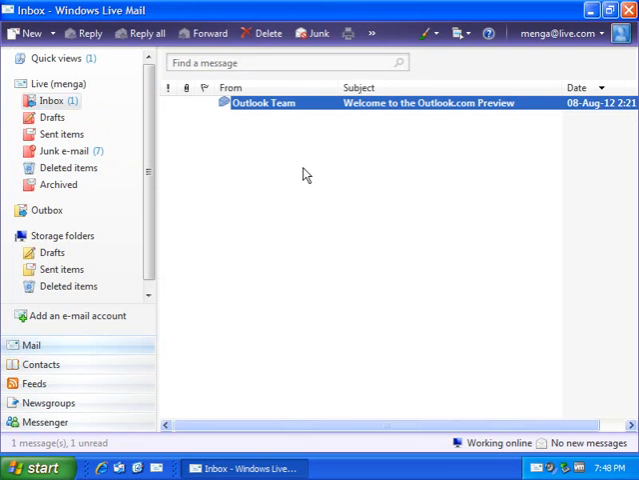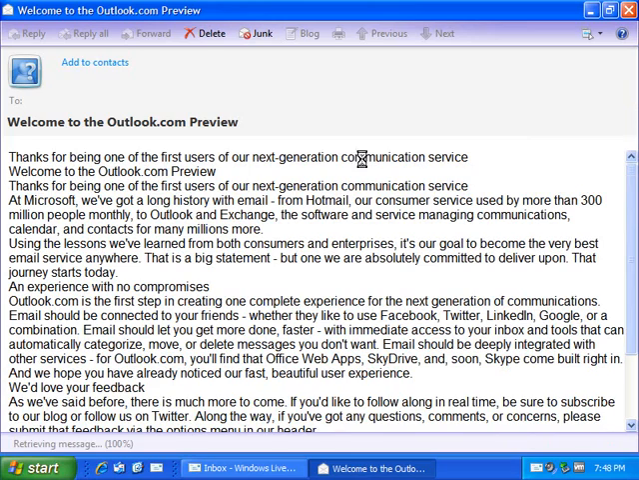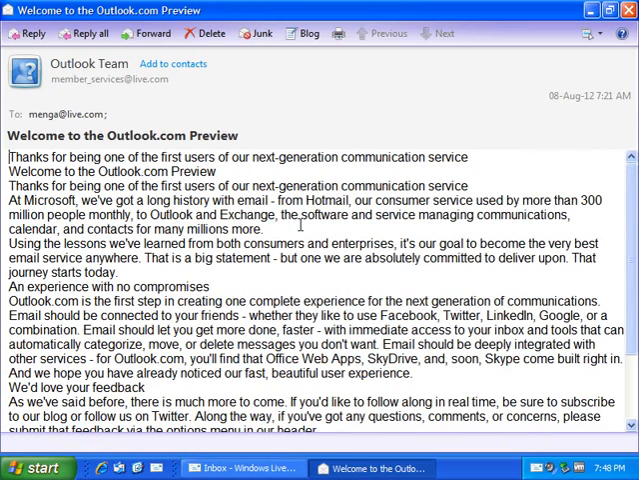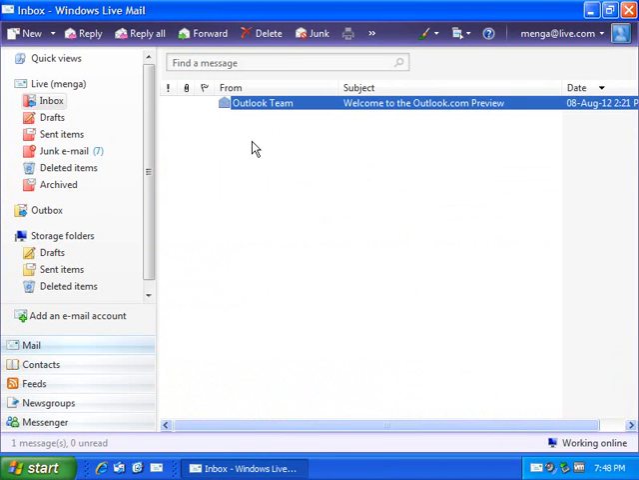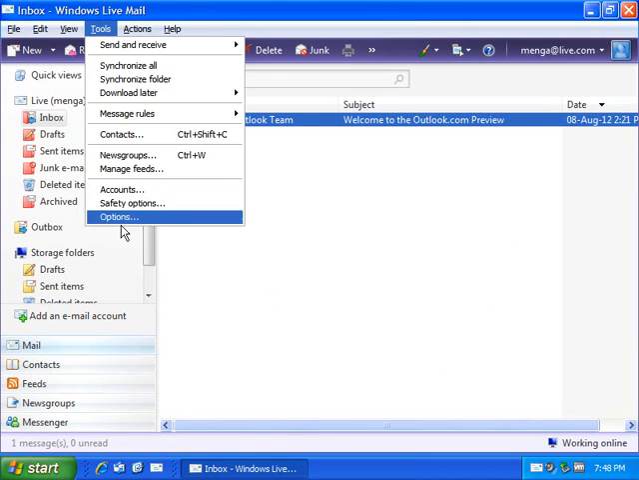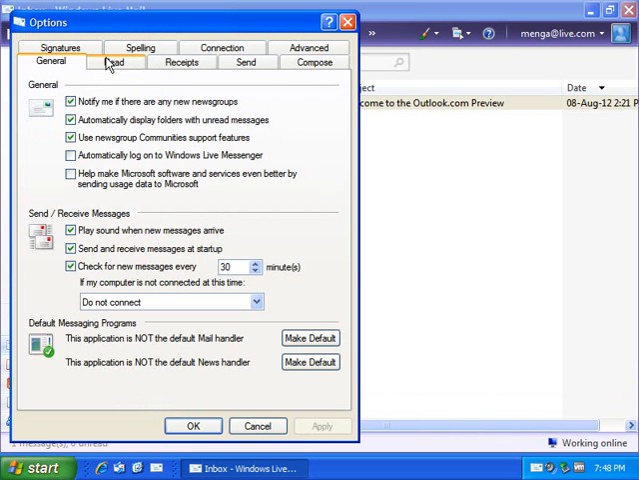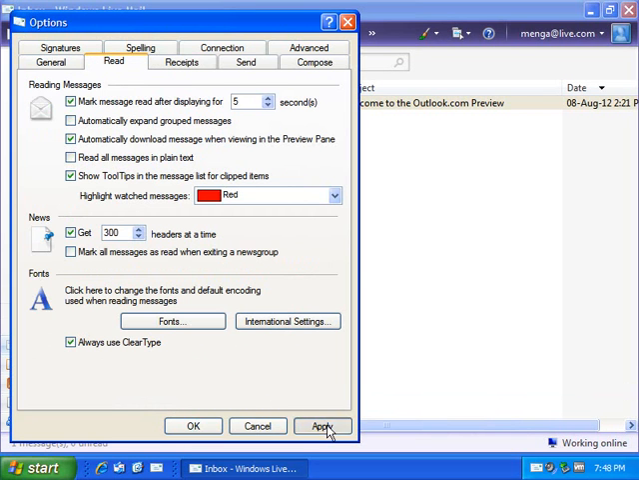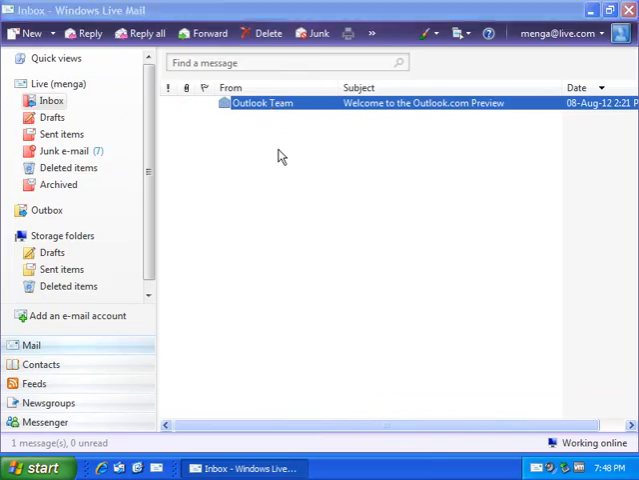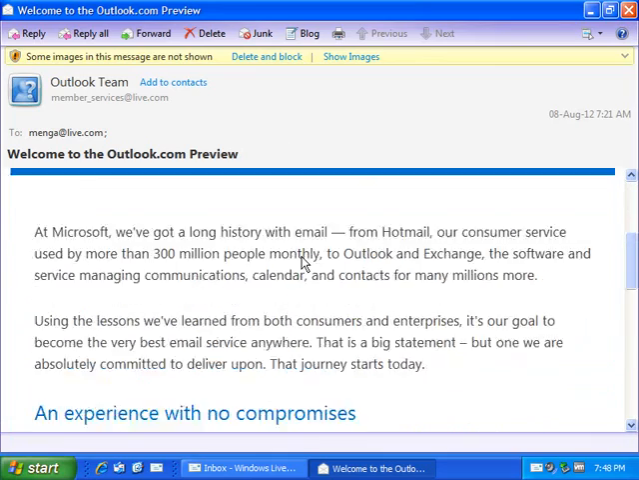Now, I recently updated that account to the new Outlook.com interface, but this is how mail looks here. I have the preview pane turned off on purpose. Actually, that looks like crap. Why does that? Oh, yeah, because I have it set to read plain text only. Tools, options, read. Don't read in all plain text. It should look normal now. Ah, it does. Okay.